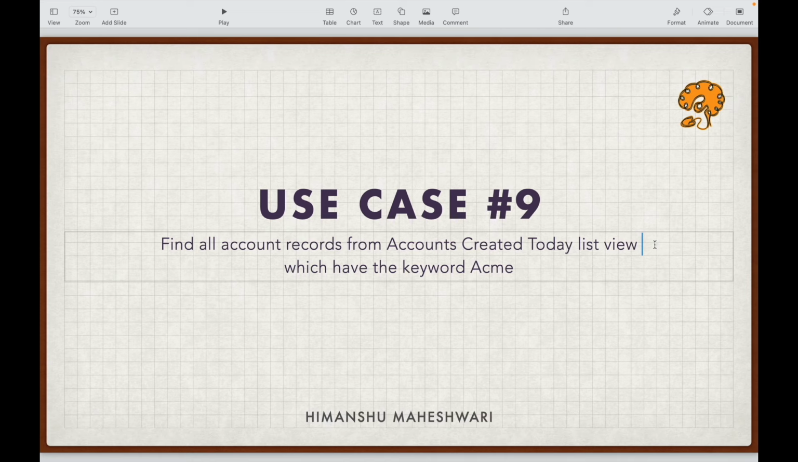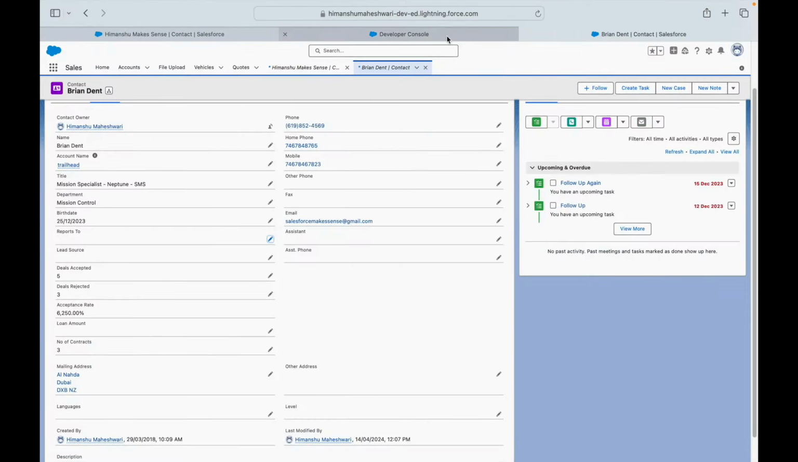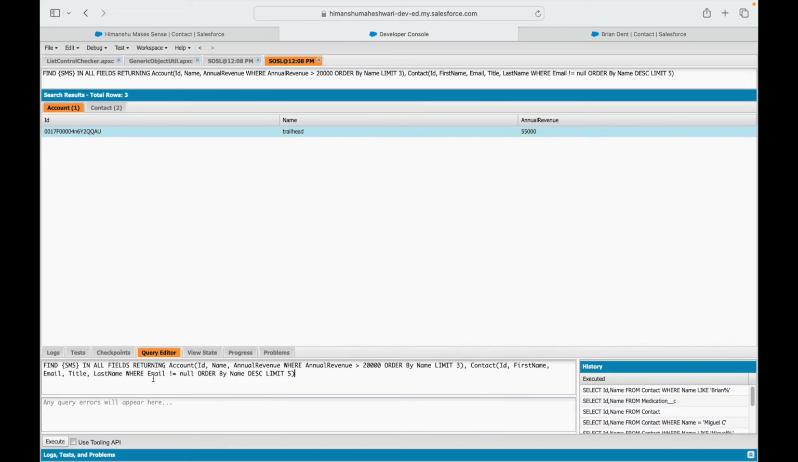Let's take a look. So let's say find all accounts, right? So what do I need to do? I can start from scratch. I'll say find in all fields returning account. Okay, ID comma name. If I do a star and I say execute, what happens? It says must be longer than one character. Okay, so let's put double star.